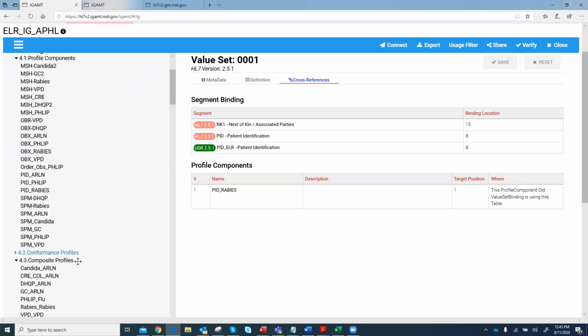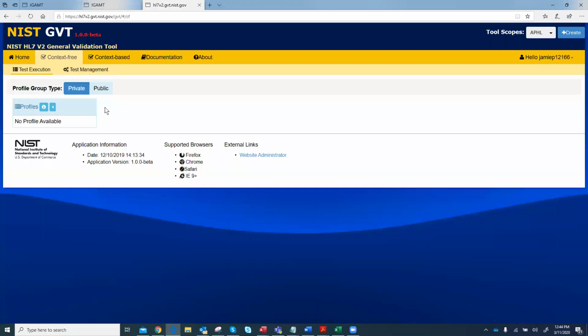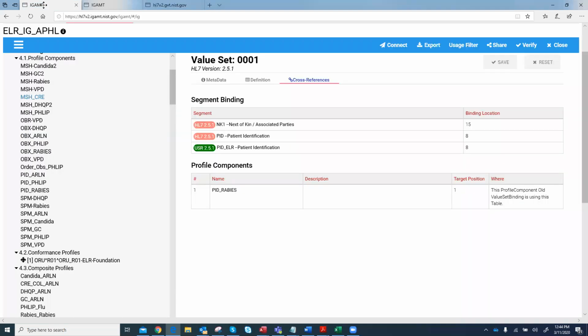Okay, so once we create this main conformance profile, we have to decide if that main foundation will work for the individual programs. And we already know that it doesn't. So what we're going to do is we're still creating these profile components and customizing them to help facilitate message validation in GVT. So one way we do that, for instance, let's take the MSH.